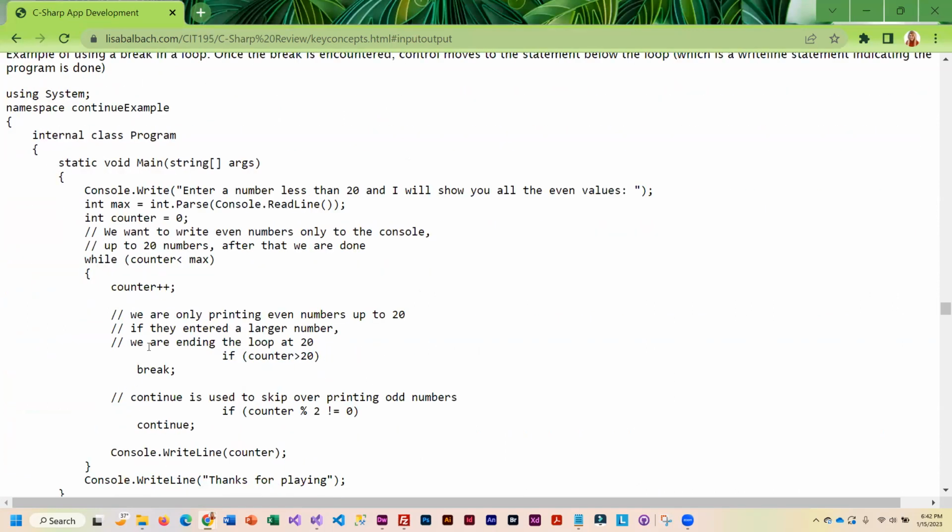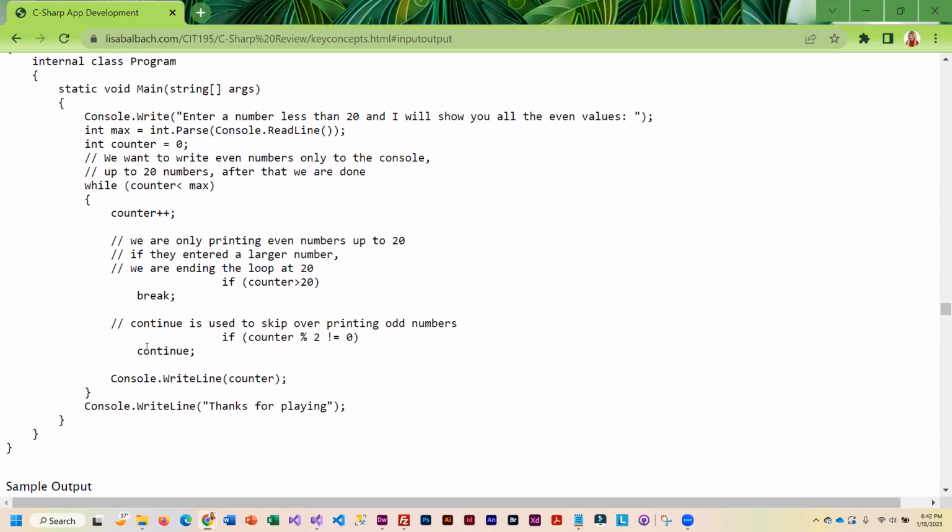And you saw break in the switch. You can use break in a while loop as well. Anytime you use break, what happens is it goes to the line after the loop. Anytime you see continue, it goes to the top. And I can see my spacing got messed up here, so hold on a second. Okay, that's so much better.